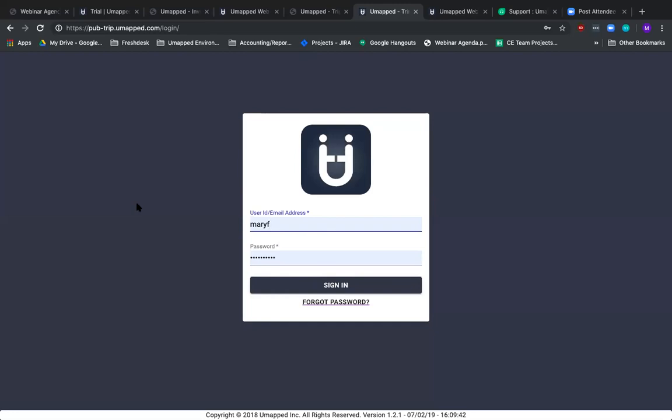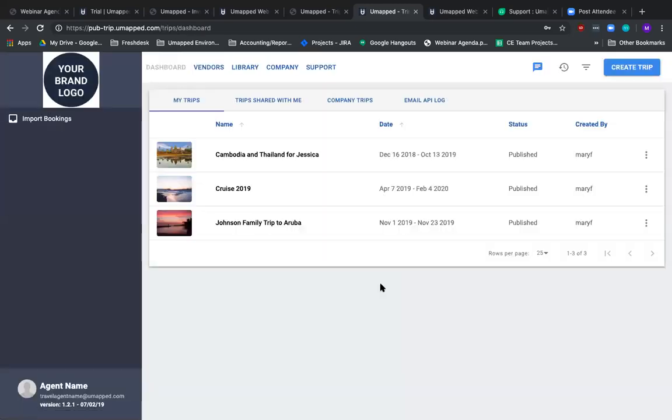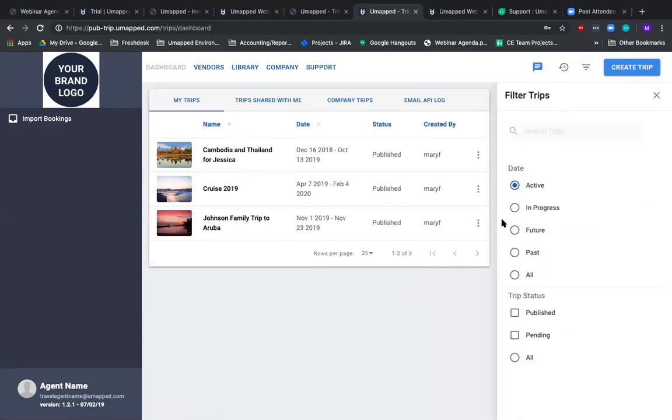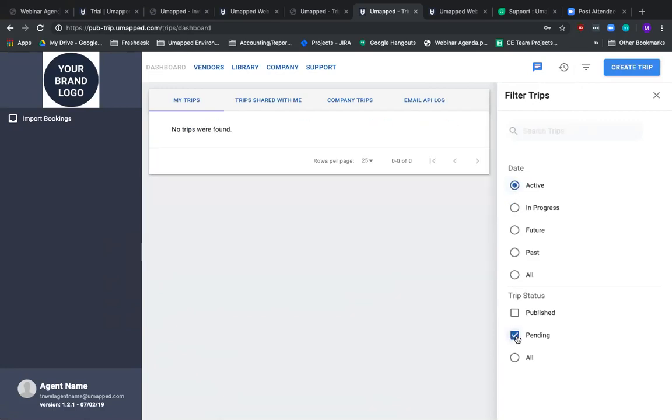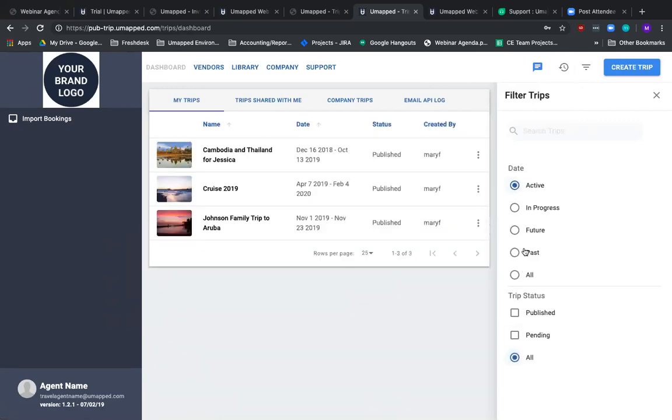But pub-trip.umapped.com. So I'm going to go ahead and sign in with my credentials, and you'll see that I'm taken directly to my dashboard. So immediately you'll see any trips that you've created. If you want to filter any trips that you've been working with, it's that filter icon up here on the right-hand side, and you can either search by name or you can filter any in progress. You can look at any that are currently pending. Maybe you look at all. This is a nice feature to be able to keep track of your trips.